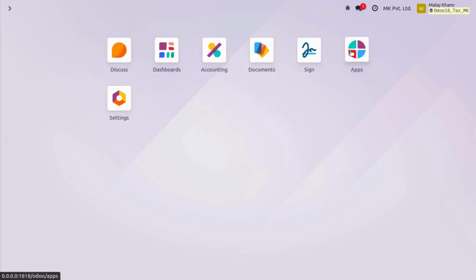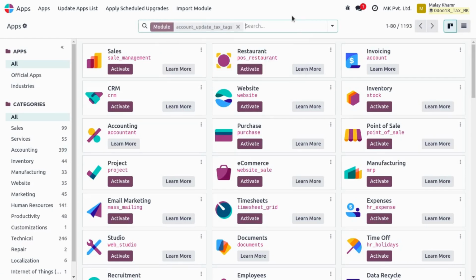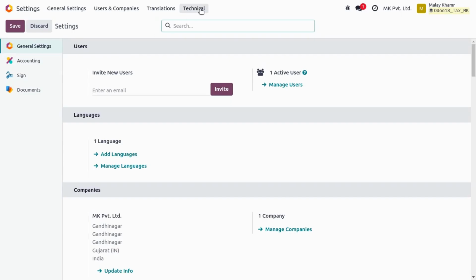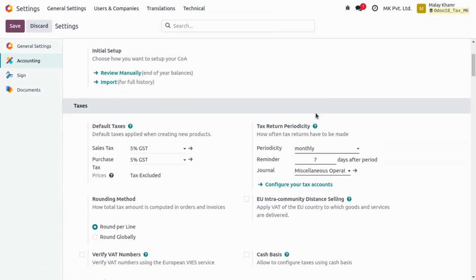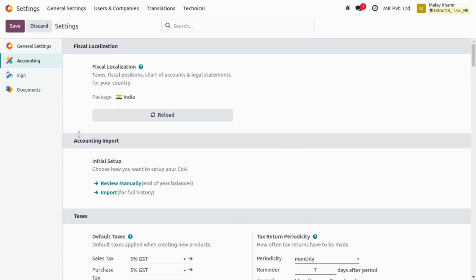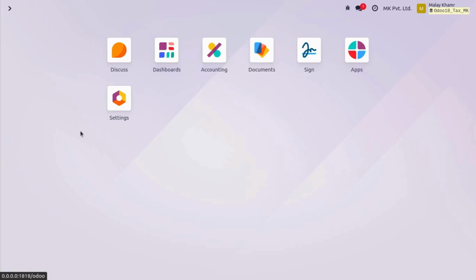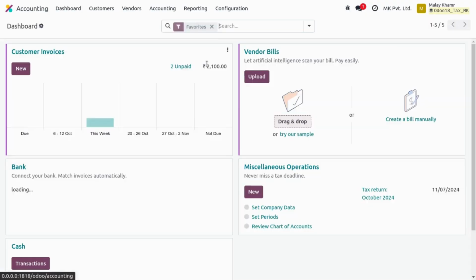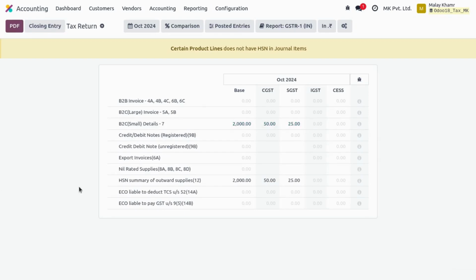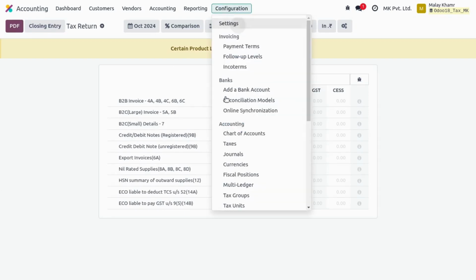For that we need an Odoo application, which is account allow updating tax grid. Once we install this application, Odoo gives us a new functionality in the accounting configuration. When we go to the tax section, we have a new button, update tax on existing journal entry. After that, once we check and realize that we have a wrong calculation, a wrong configuration of the taxes, which is here.